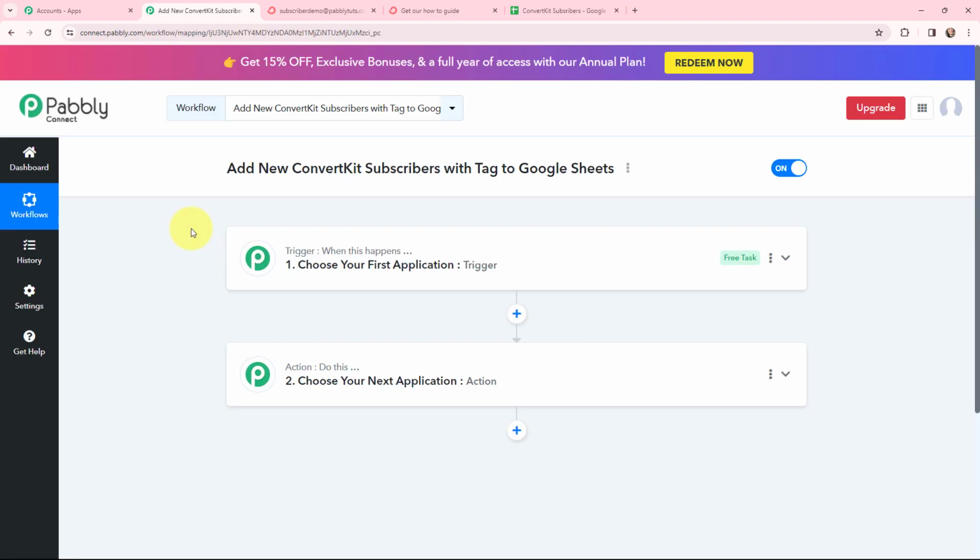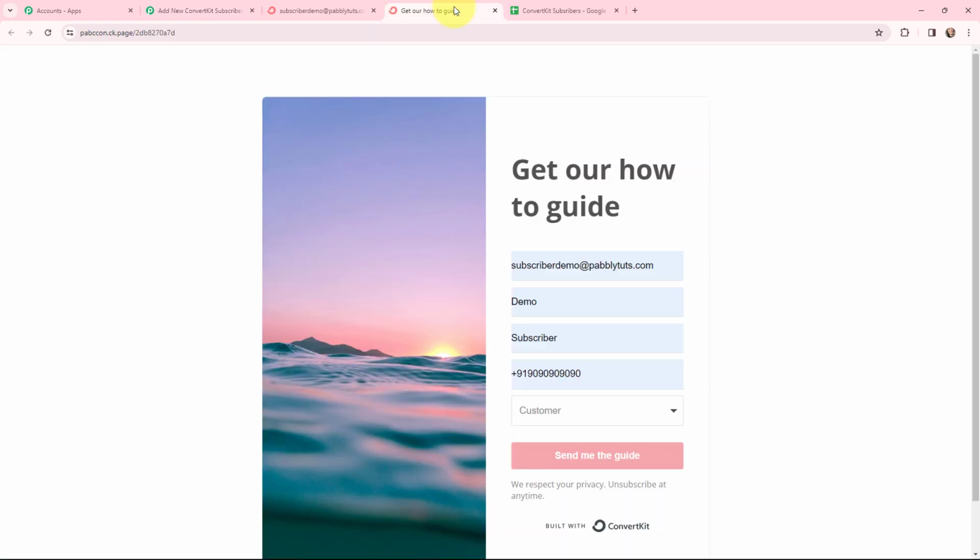So as I did that, now I've arrived on a very important window which consists of trigger and action. Basically, trigger and action are the two most important principles or concepts of Pabbly Connect on which this entire automation will depend. Trigger says when this happens, action says do this. Action is an automated response of your trigger application, and in a workflow, you can only have one trigger but multiple action applications.